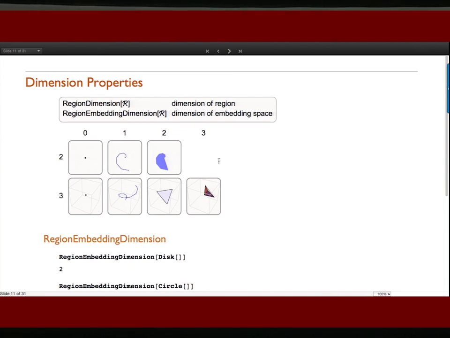Okay, so here are some low-dimensional examples. Along the x-axis here, this is the dimension. Along the y-axis is the embedding dimension. So here's a point in 2D. Here's a point in 3D. It's still a zero-dimensional object. Here's a curve in 2D and one in 3D.